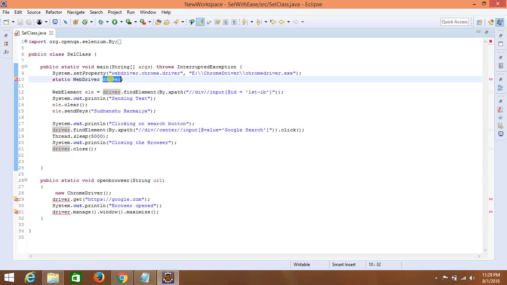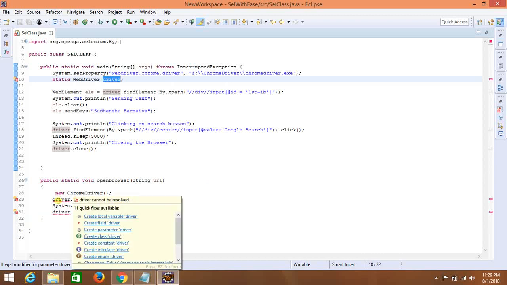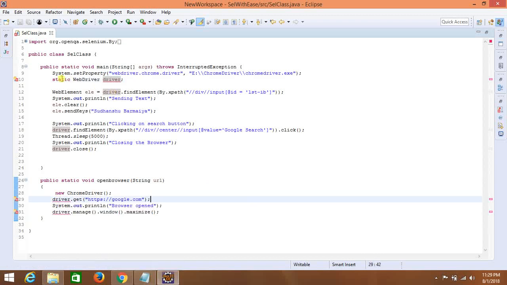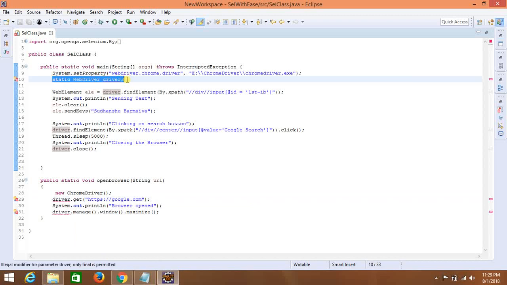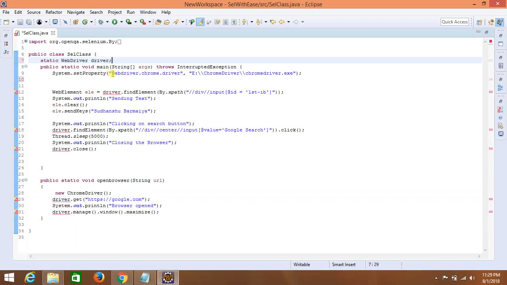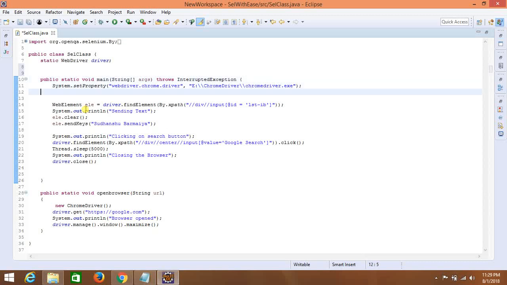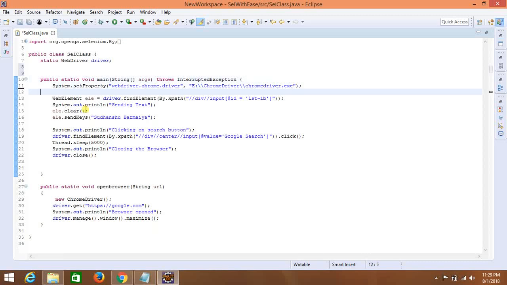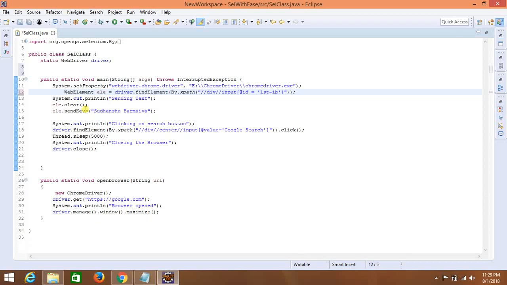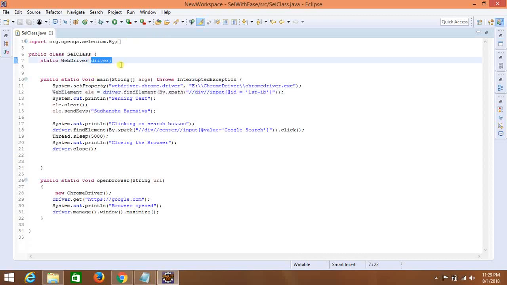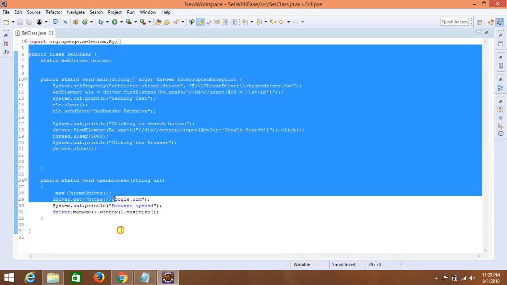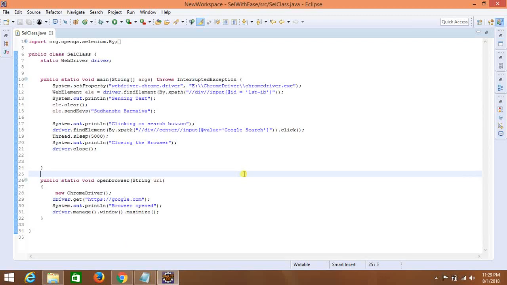WebDriver driver, why is there again an error? Create local variable, I have done it already, right? Then why? Maybe it is required outside the main method. Yes, not in the main class, because main is a method and there is another method where we are reusing it, so it needs to be declared outside the main method as well. So the scope of this variable is now global. We can reuse this variable wherever we want within that class.